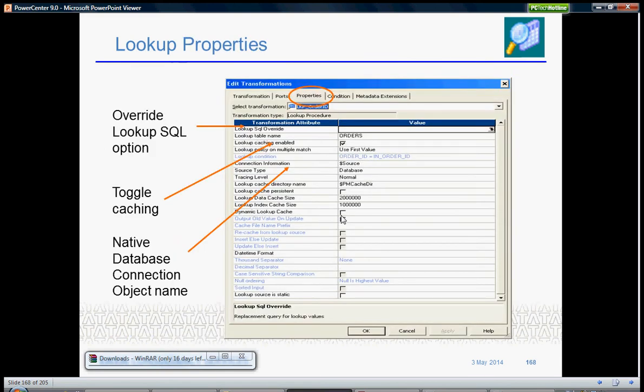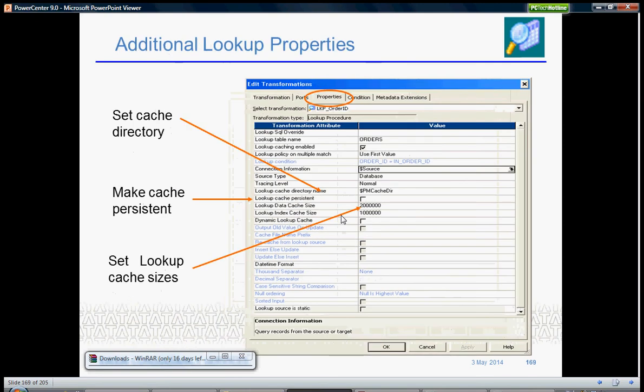You can specify a lookup condition. You can override the lookup SQL using lookup override SQL. You can set a default query to execute when incoming data is coming, and you can use either the native database connection object name, or you can define a database connection at runtime.